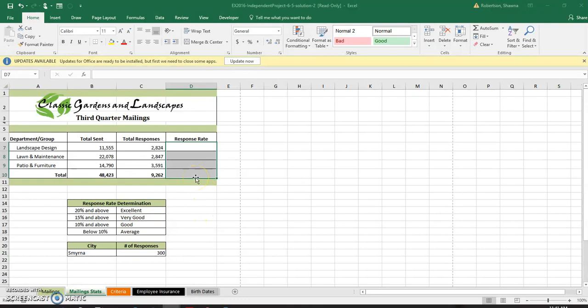So I'm on the mailing stats worksheet, and I'm clicking inside cell D6, and what we want to do is, according to the response percentage received on each of these mailings, assign some kind of label. Is it an excellent return? Was it 50% and above, so very good? Was it okay? Or was it below 10% and therefore an average response rate? So we're going to hit the equal sign and start our first IF function, left parenthesis.